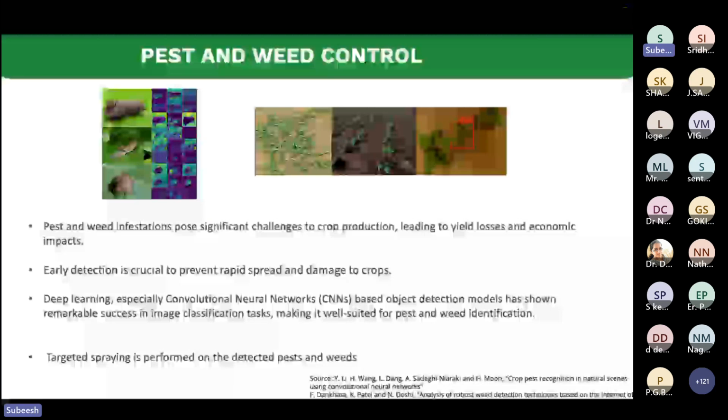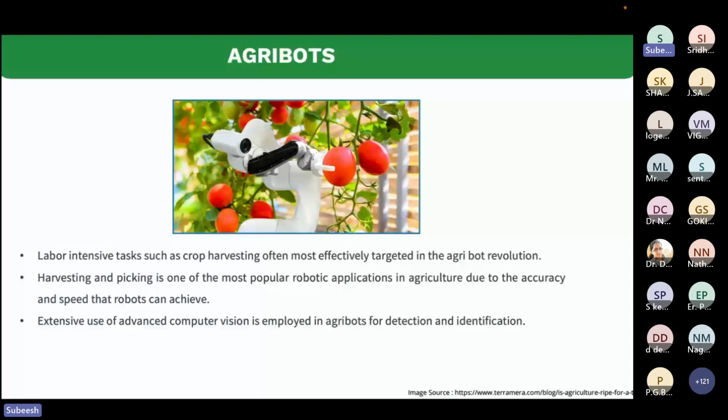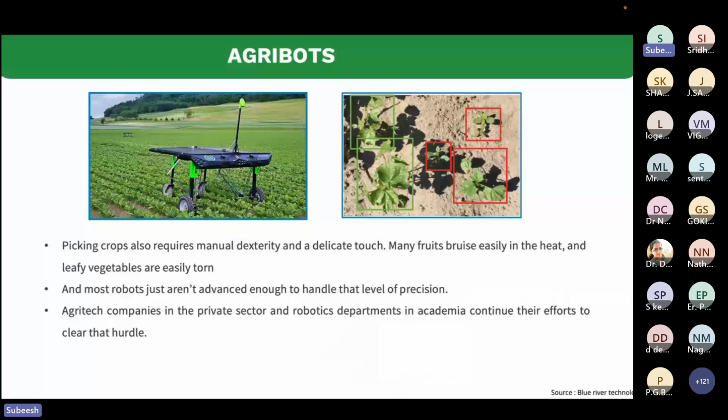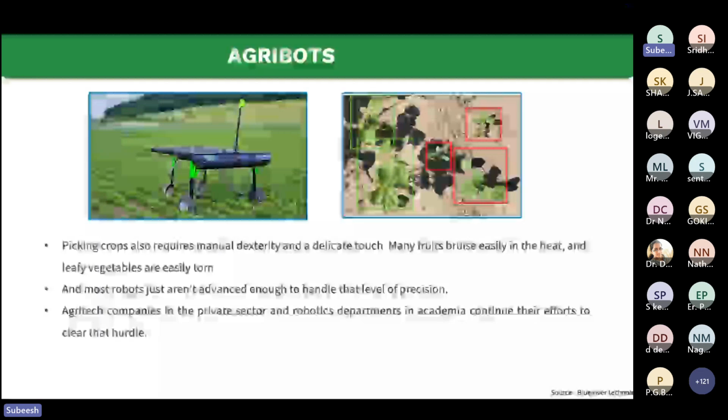Pest and weed control, again, I just covered this. So agribots, again, robot-based systems. The main thing here is that delicacy should be there. It should not cause any kind of problems to the fruits or things when it picks. The handling should be very delicate. Picking crops also needs manual dexterity and delicate touch. Many fruits bruise easily in the heat and leafy vegetables can wilt. So this is also again about the material.